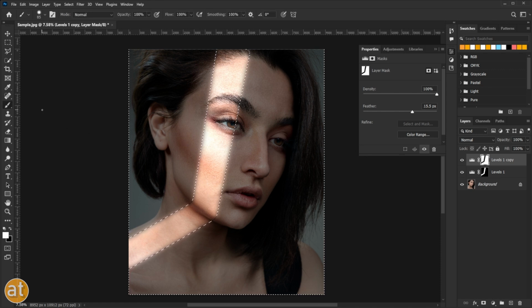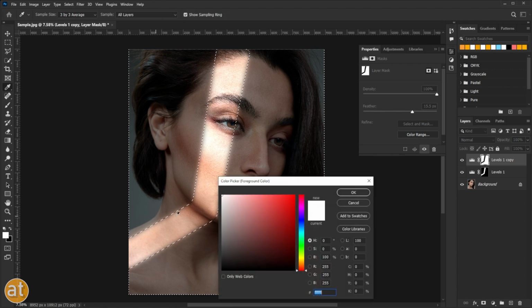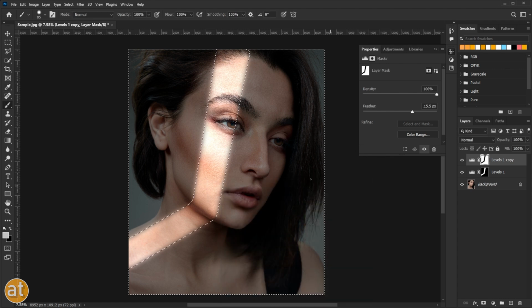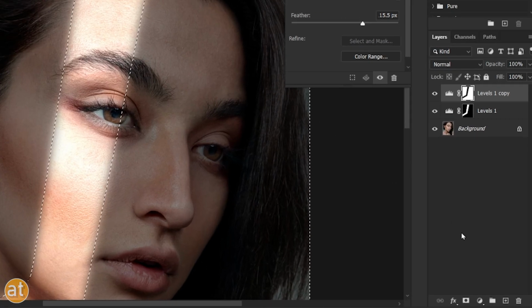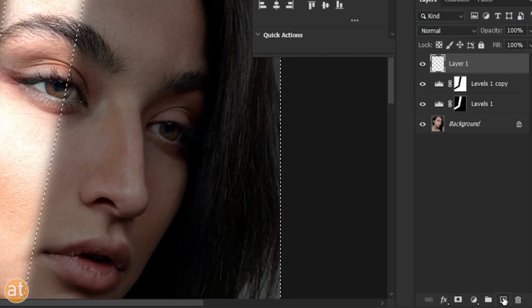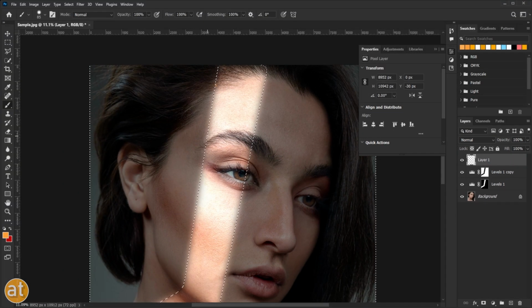Now, select the brush tool, and then open the color picker, and choose the pastel orange color here. Create a new layer. Start painting over the edges of the selection something like this.